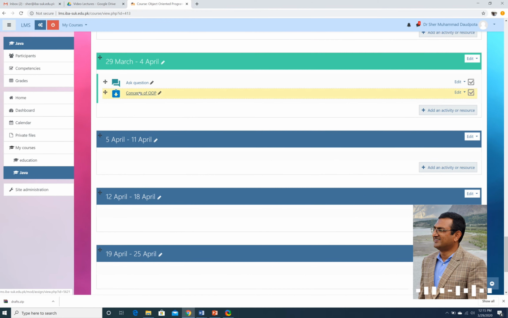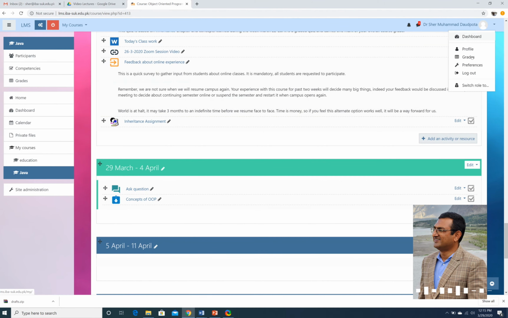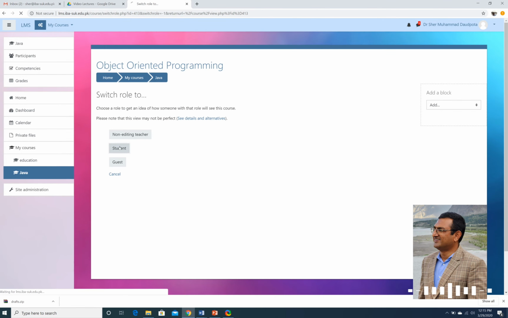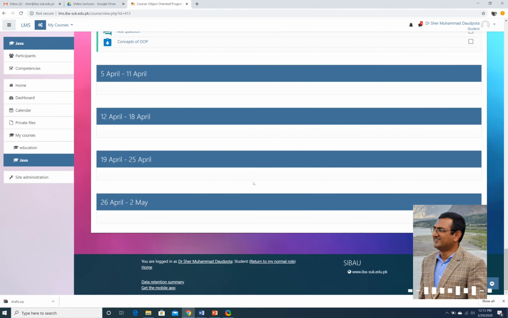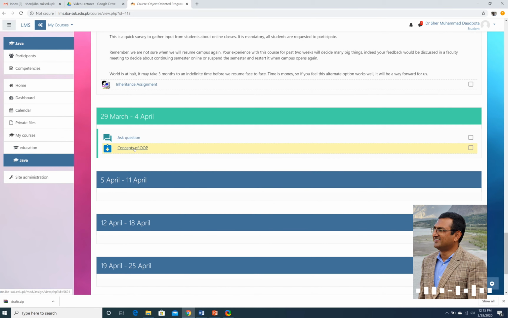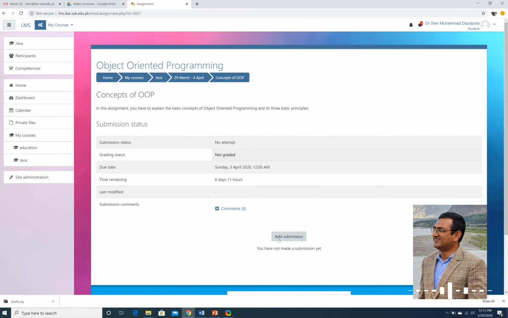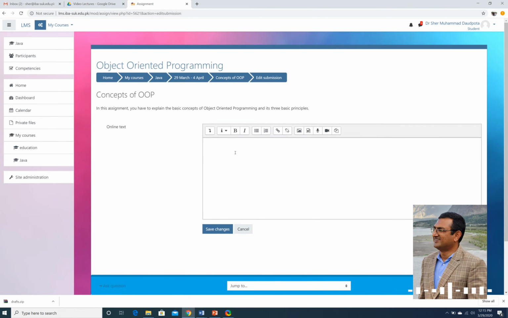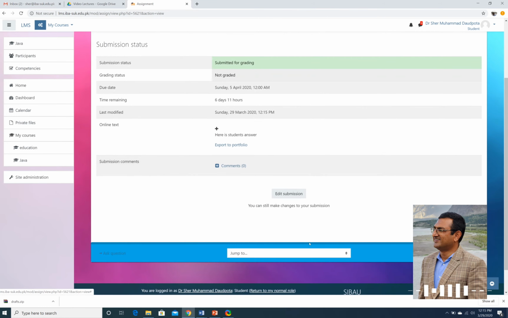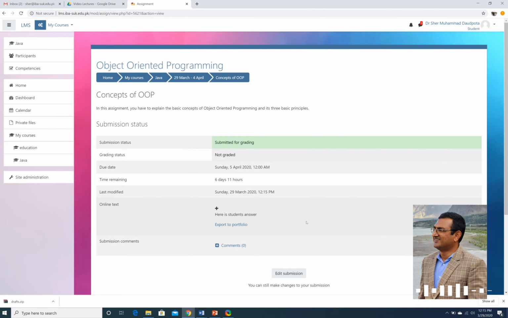So you can see this is the concept of object-oriented programming. Now you want to see how it will appear to a student. Again, you can switch your role to student, and this is how it will appear to a student, right? So as a student, I want to submit the assignment. I will click on this, and then I will say add submission. You can see here is the assignment question which you wrote, and here a student will write the answer. And when they save changes, for example, here is a student answer, right? Save changes. When a student saves changes, then he can edit the submission again, or he can submit it, right?